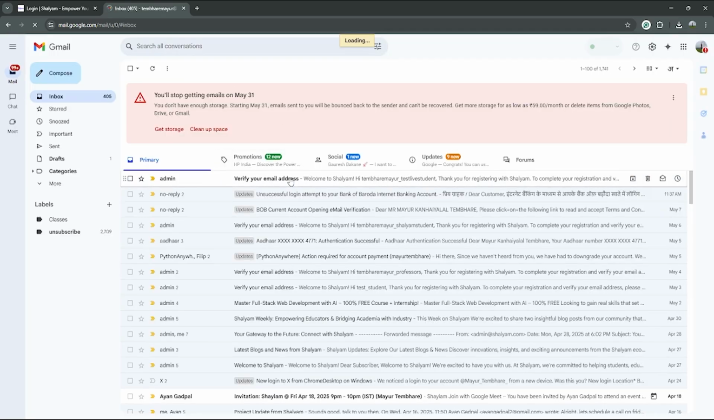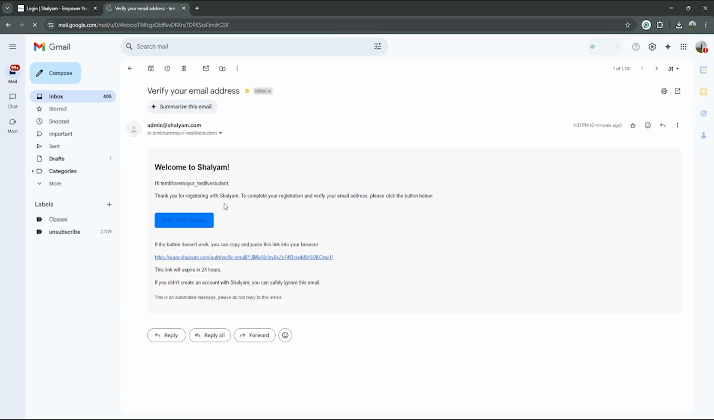and you have to verify your email address like this. You can click here on verify email address, or you can also click on this link given below. Let's click here.